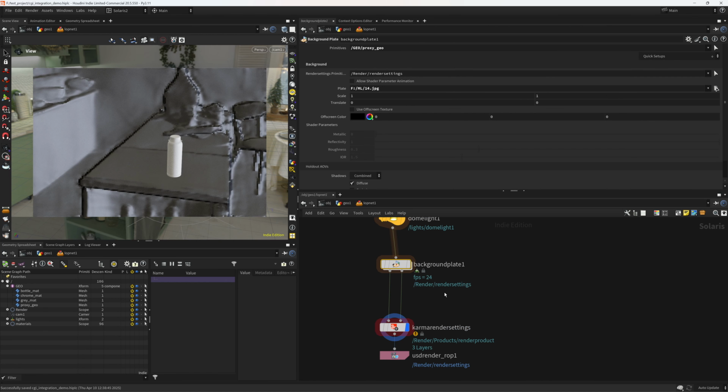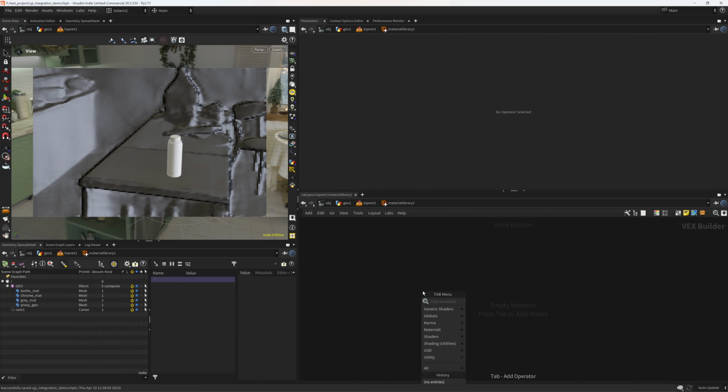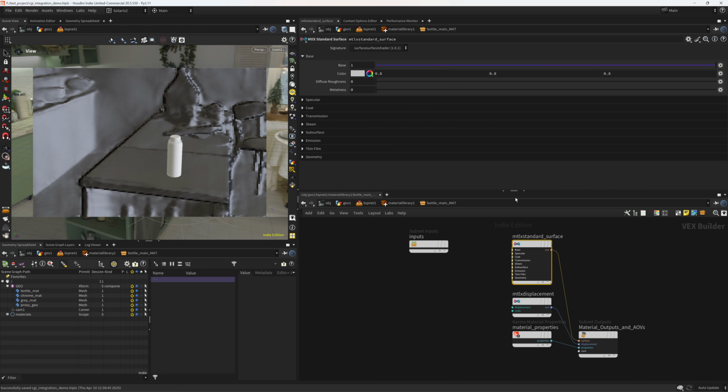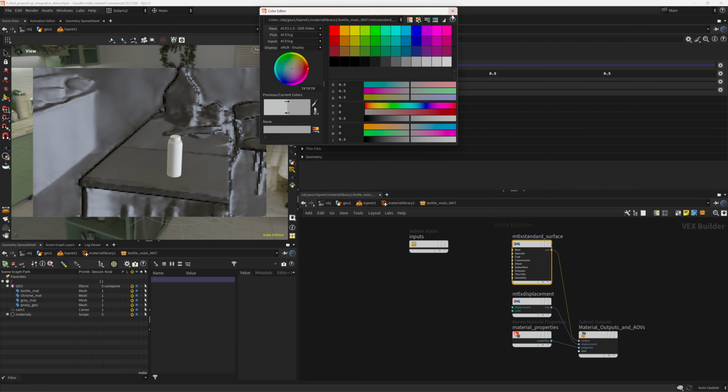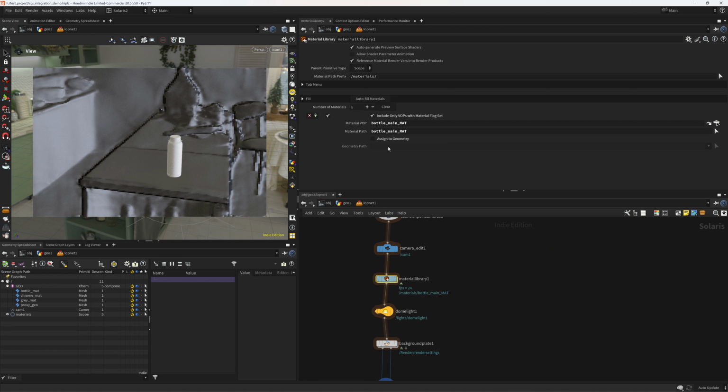So let's see, let's create a material maybe. So let's create a material. And I'm gonna name this bottle main mat. Just gonna set it to gray for now and do for roughness. Let's assign this to all of these for now.